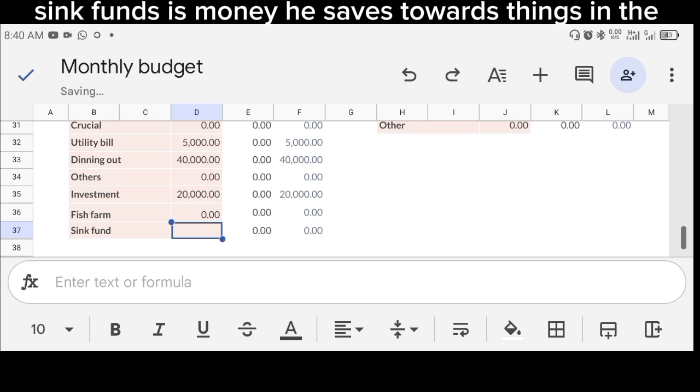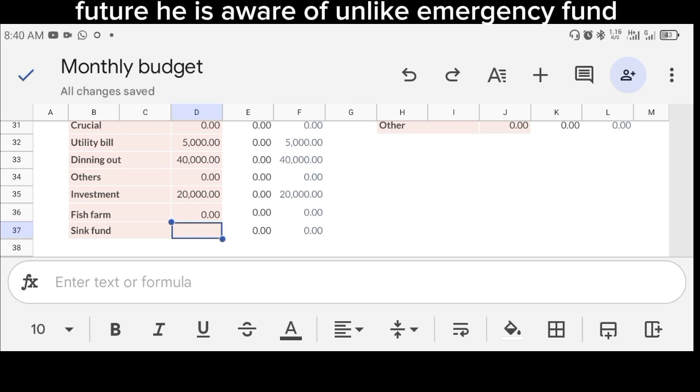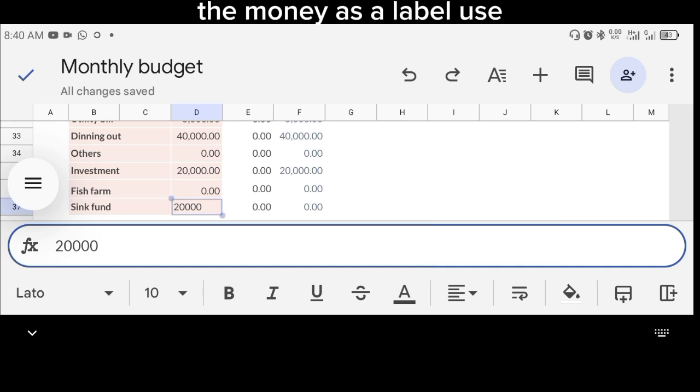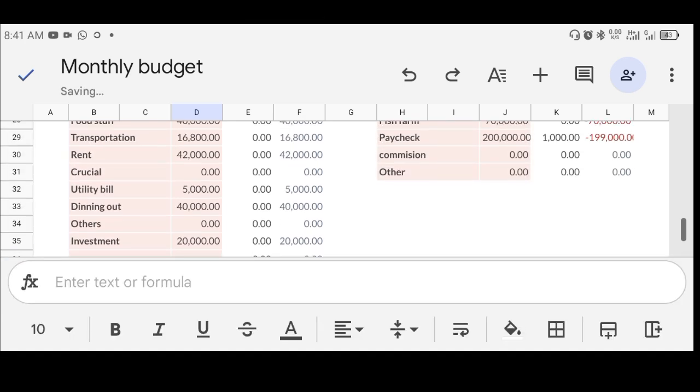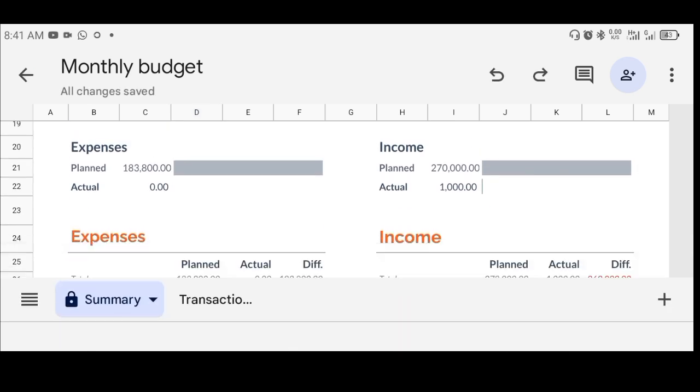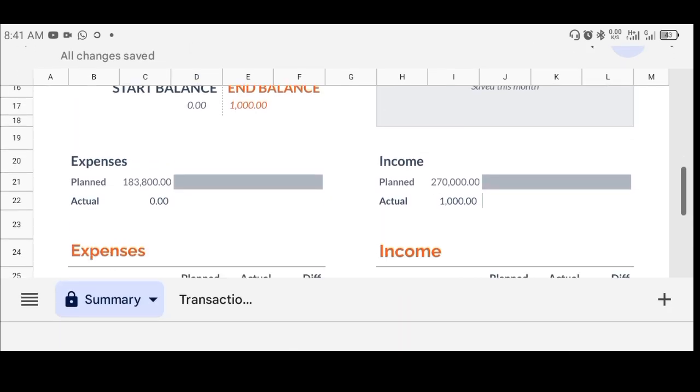Then sinking fund, he plans to save 20,000 every month for his sinking fund. Okay, so that's it, guys. So this is all I want to do in the summary part. So now you can look at this. You see that expenses has increased to 180. Our planned expenses has increased to 183,800, and our planned income has increased to 270,000.